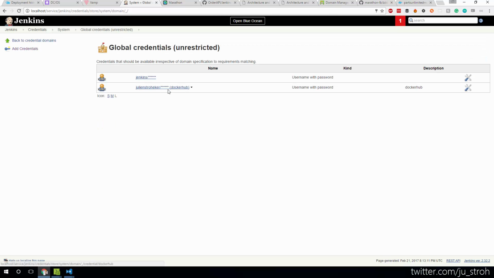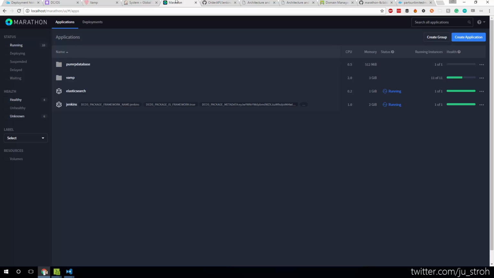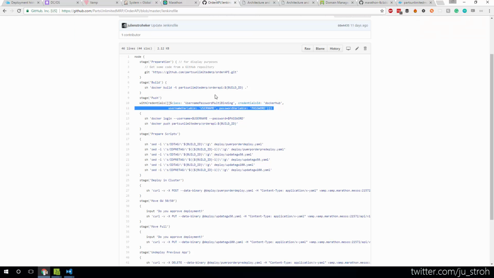So now we have our new credential. And for that step here, you're going to call it and use the username that we specified, and the same thing for the password, right? Perfect.